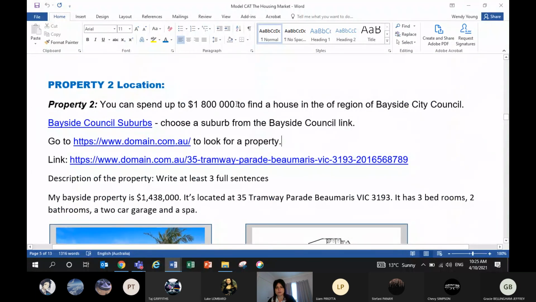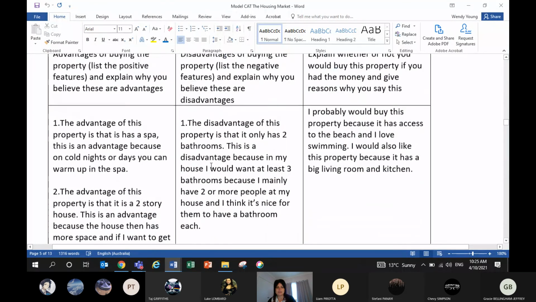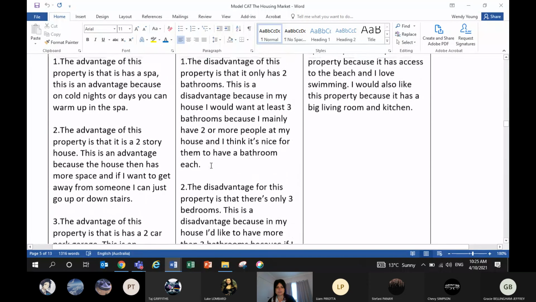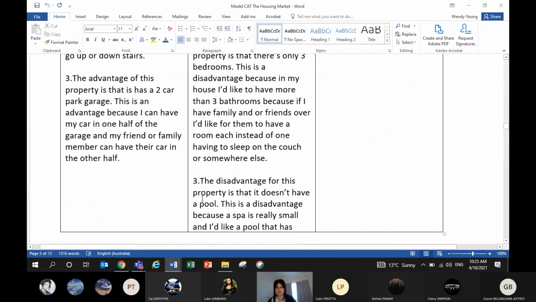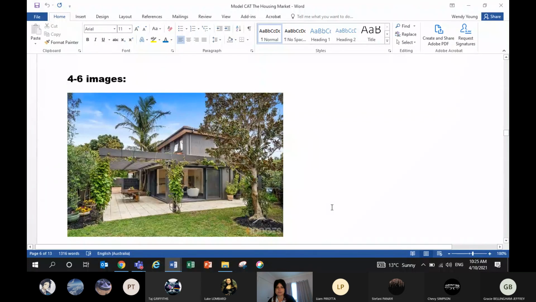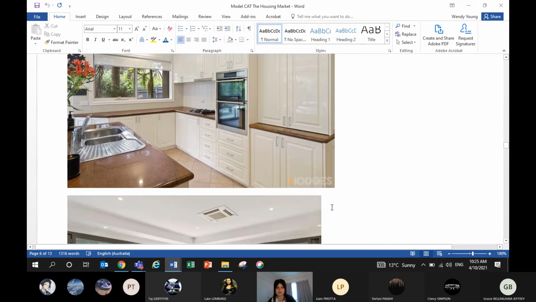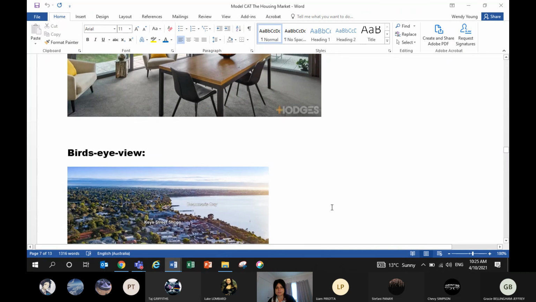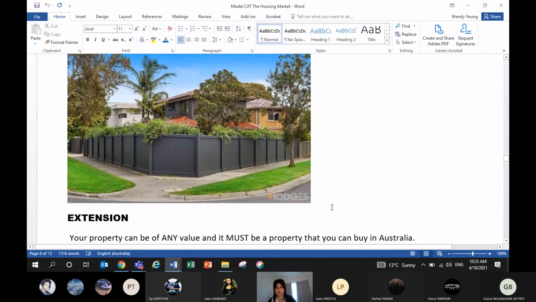Okay, property two, you've got $1,008,000 in the Bayside City Council. She's done it so each one has 3 advantages and 3 disadvantages: 1, 2, 3, 1, 2, 3, and would you buy the property? And here are some of the images. You will get those images on the Domain website where the house is for sale. And she's put some of the images inside. So that just explains to me what you are having a look at. And then she's got a street view. She probably got that from the website.